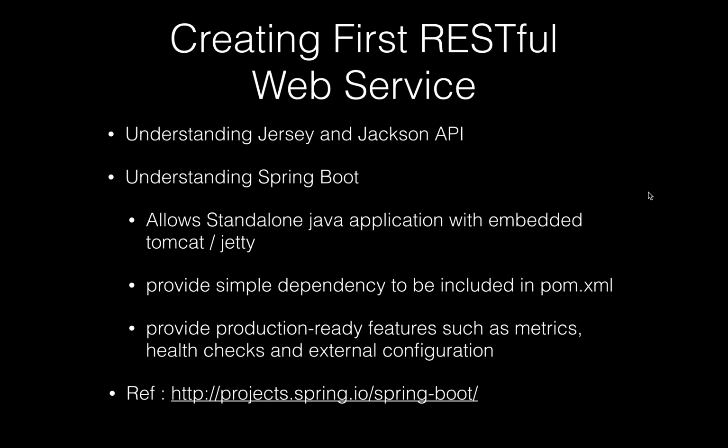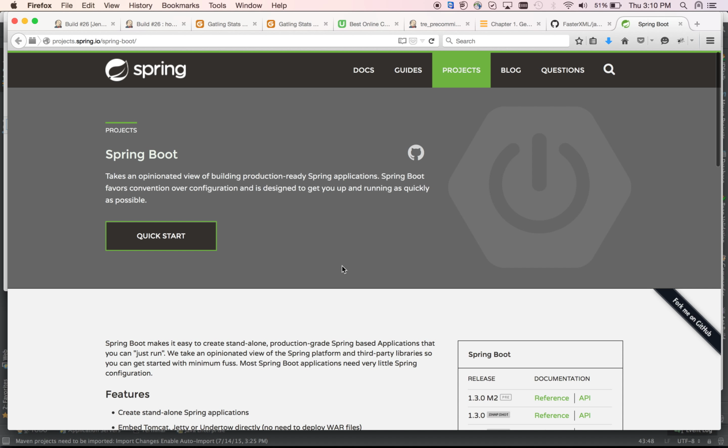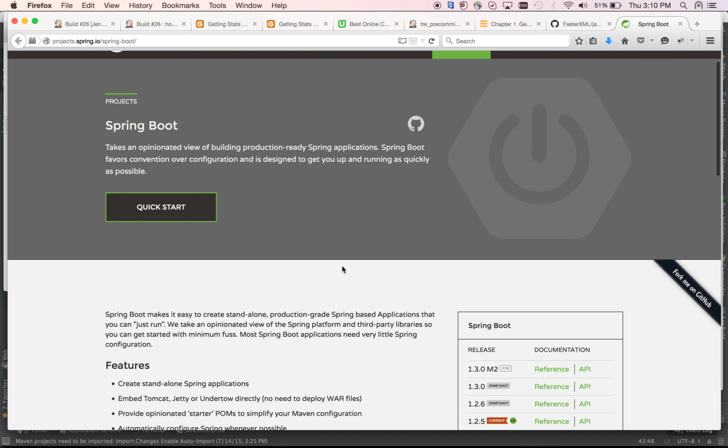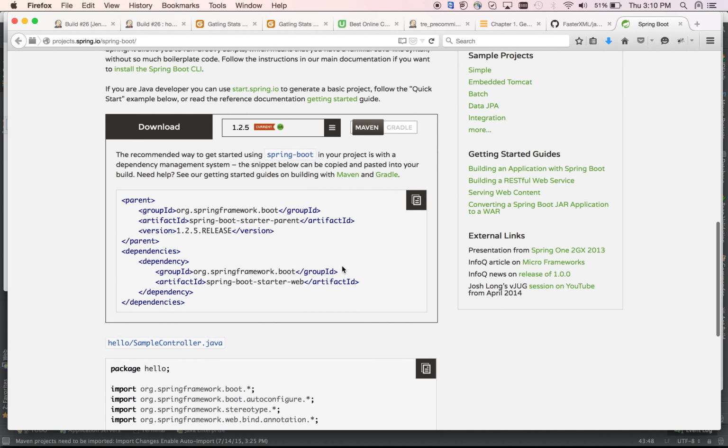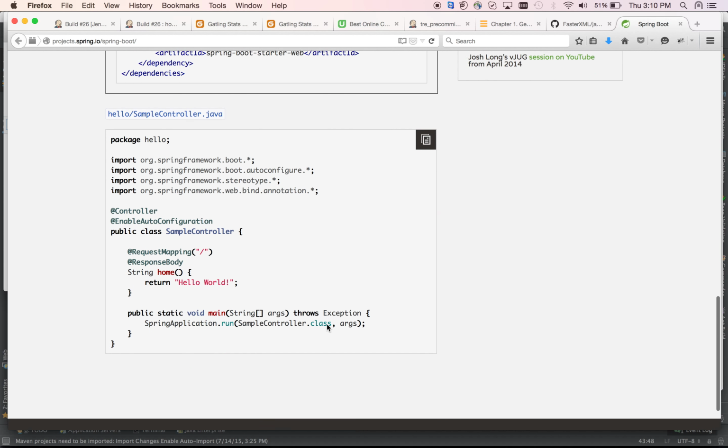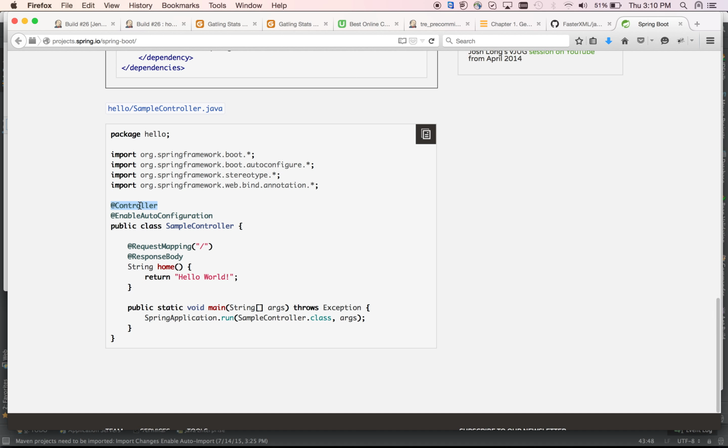We'll just concentrate on writing annotation-based Java methods or Java classes. It provides simple dependencies to be included in the pom.xml file. At the same time, it provides production-ready features like metrics, health checks and external configuration. So to understand in more detail, let's take a quick look at Spring Boot. If you go to Google and type in Spring Boot, you'll get an understanding of what this is about.